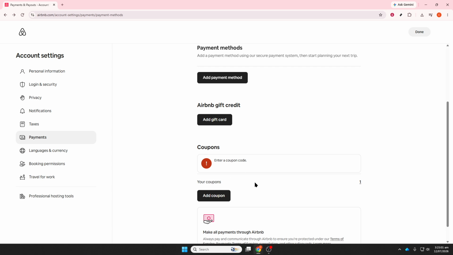Once you've confirmed that the coupon or promotional credit has been applied correctly, go ahead and complete your payment to finalize the booking. After the reservation is confirmed, review your booking confirmation as one last check. Look for the final total and any discount information to make sure everything processed correctly.